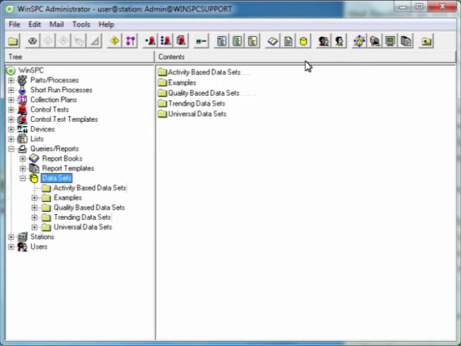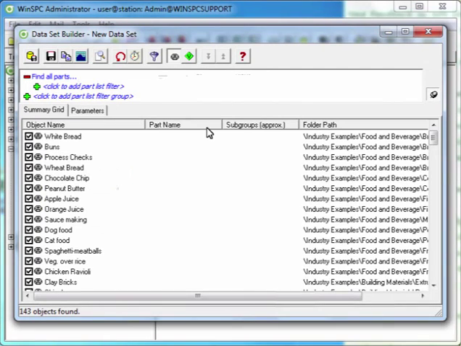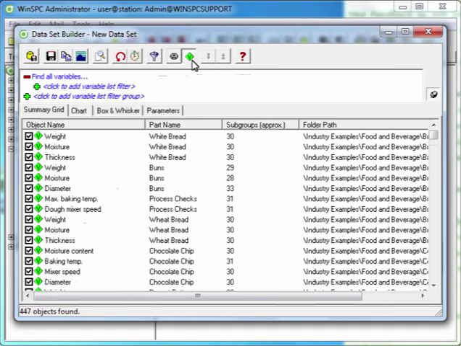Additionally, you have the ability to develop your own custom datasets, enabling you to conduct investigations that are unique to your operations. Developing your own dataset consists primarily of applying filters to the data in your WinSPC database. Here is a list of all the variables in the database being used for this presentation. They number 447. Let's explore some of the filters you can apply to this list.